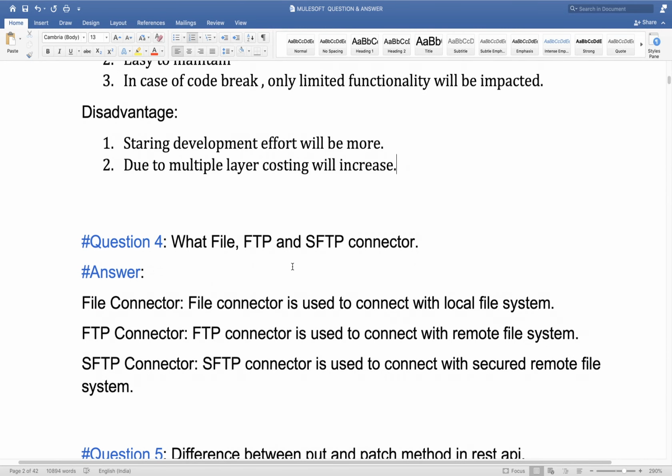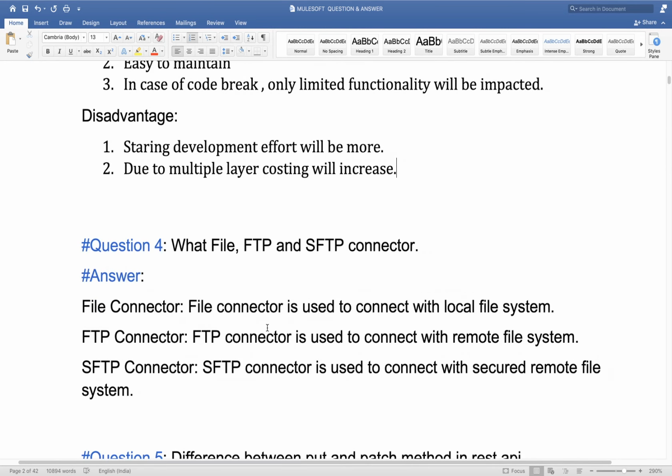Now one question from the connector side. Many students reported that they are getting this question very frequently: what is the file connector, FTP connector, and SFTP connector?